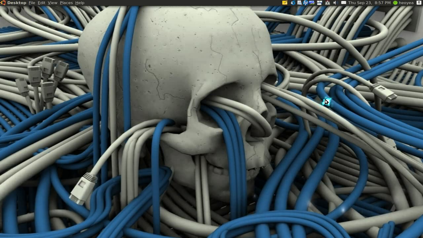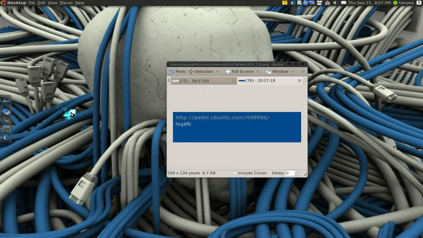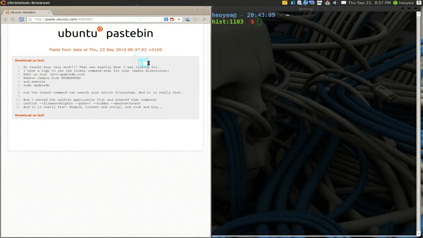This is going to be a Catfish part 2. Someone actually gave me a tip. Let me see, who is this? Libgbfb, that's the person that gave me this tip. Basically what he recommended was using the locate command, and I'm not really sure what the difference is between the find command and locate command, but after a little research I think this is what it is.